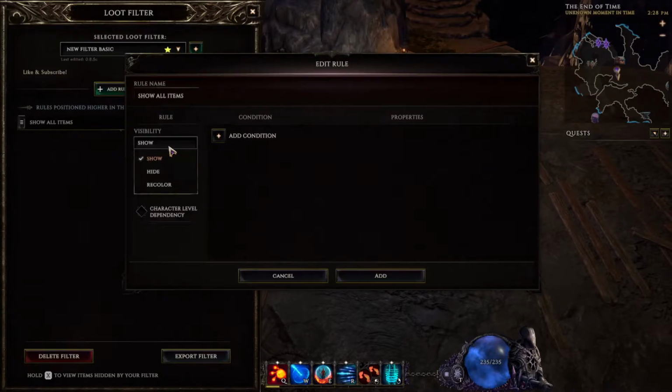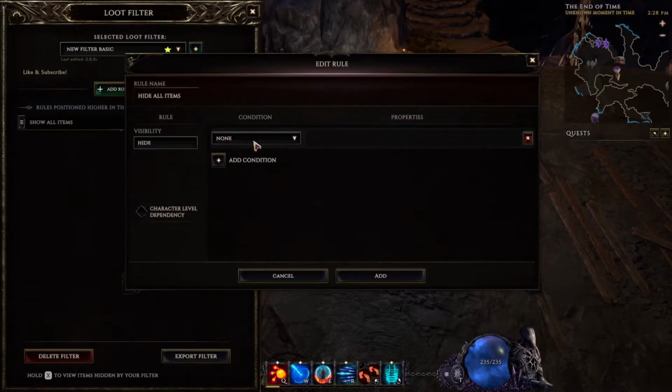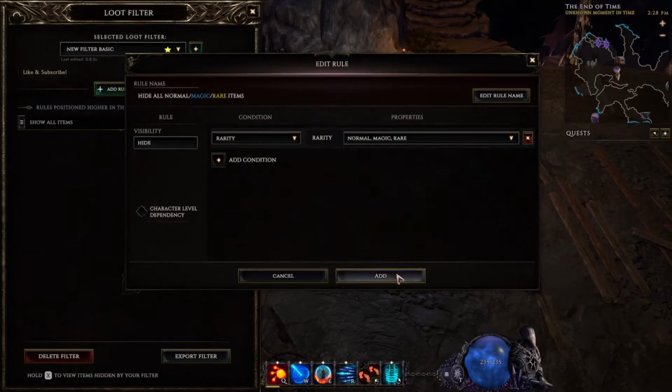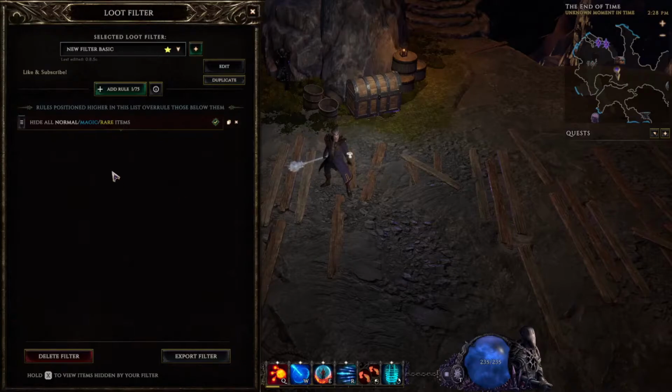The thing I usually start with is hiding everything that I do not want to be shown. So let's start by going to rarity and putting normal, magic and rare to the list, and press add. This means we'll now hide everything that's dropped as a normal, magic or rare item. Pretty basic.